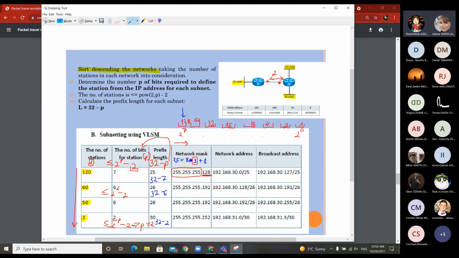Okay, and now I need to start from the IP which is given. So this is the initial IP. I need to add this initial IP over here, but my mask needs to be exactly the new one, which is per row, being this /25. So for the first subnet of 120 stations, I need to use the mask of /25. And I need in total 2 to power 7 stations. So I start from 0 until 127.